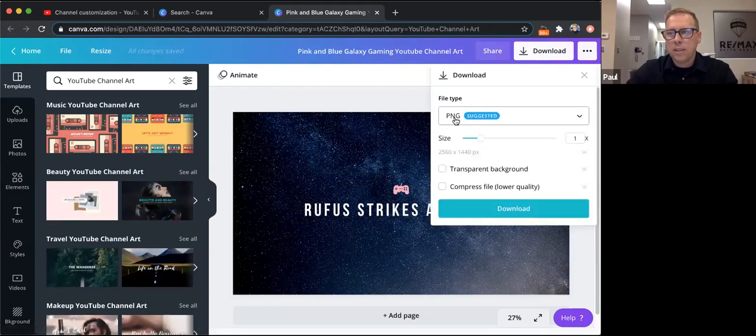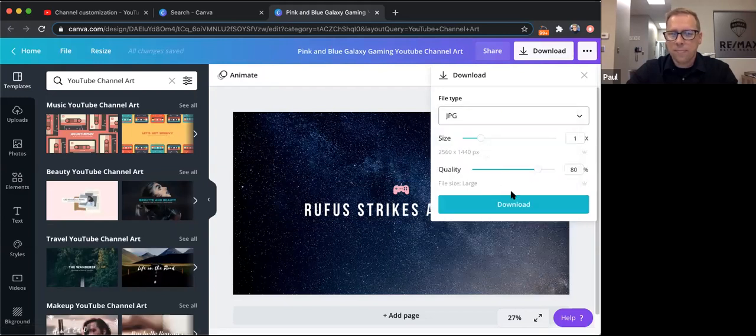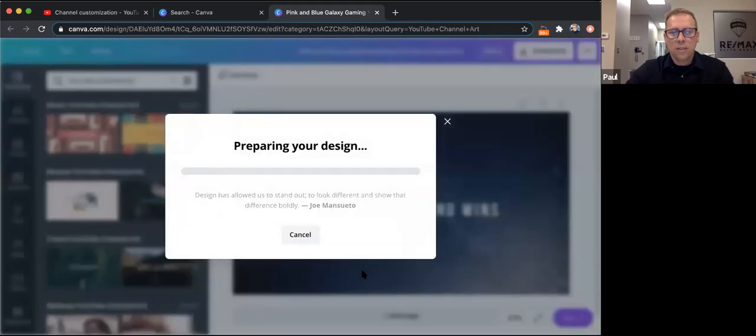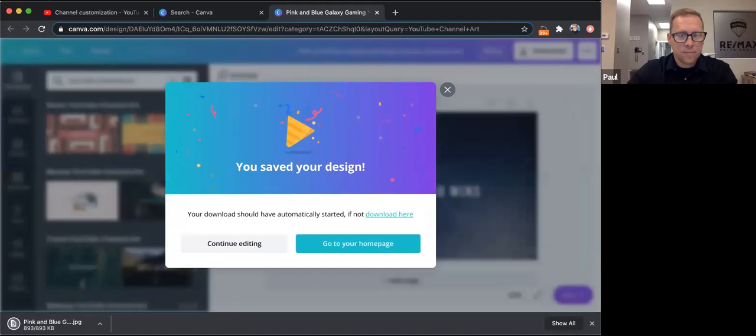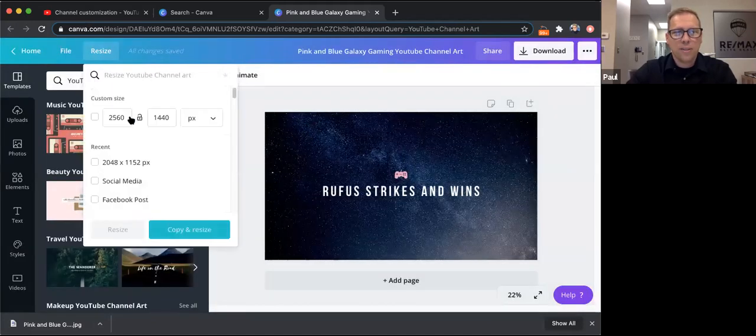And I'm not gonna download it as a PNG file. I'm gonna download it as a JPEG file. Once I hit download, it's gonna pop up here at the bottom. We wanna pay attention to what the name is. So we've got pink and blue. So now, oh, you know what? We forgot to change the size of it. Goodness. All right, let's go back in here.